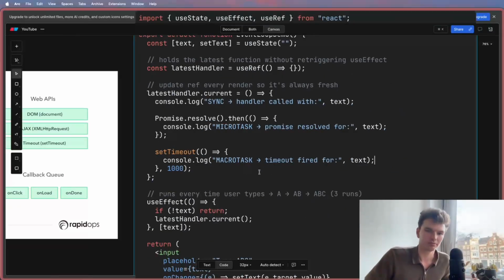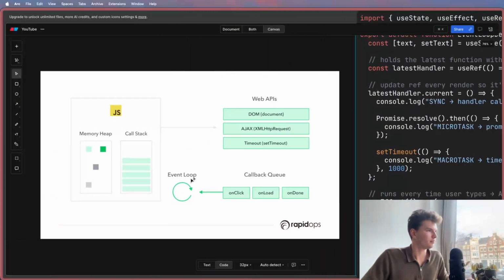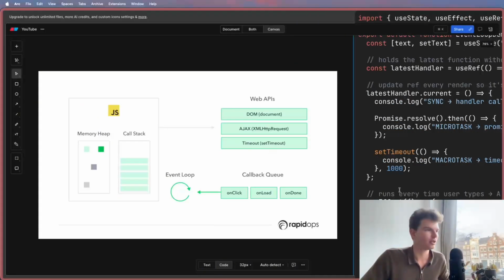So yeah, that's a quick summary of some of the more lower level details of React and the event loop in JavaScript. Hope you guys enjoyed this one.